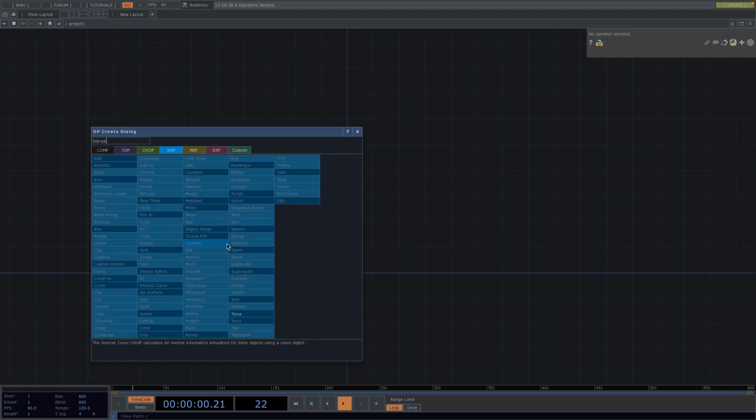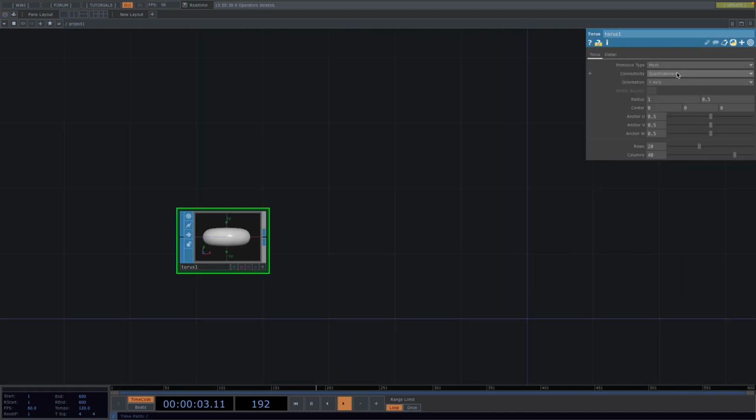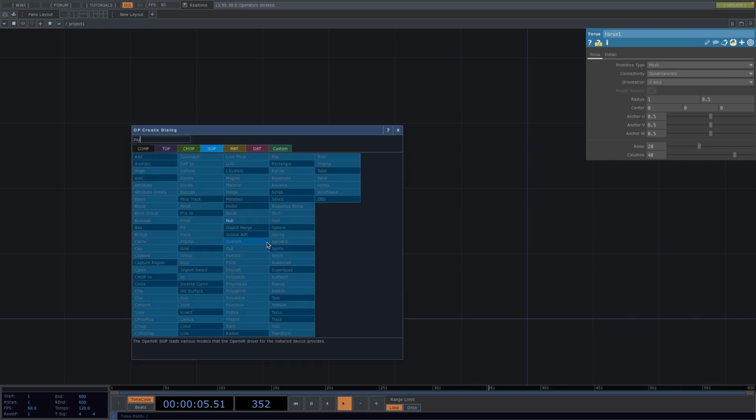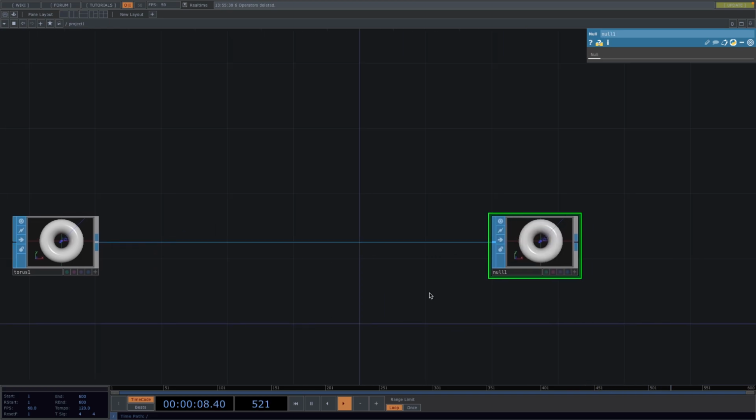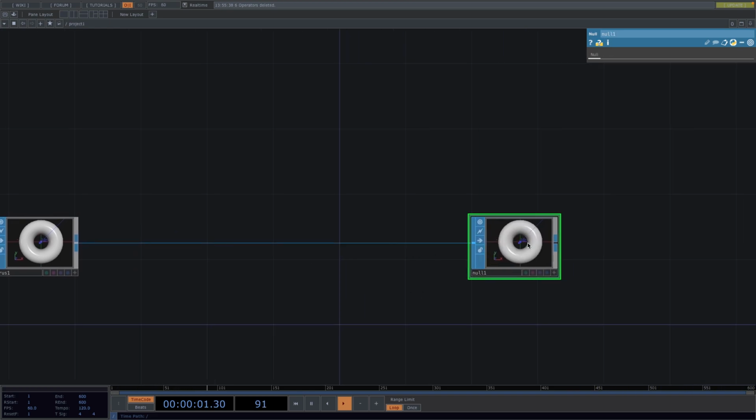Let's start by creating a torus SOP. In the parameter window, set the orientation to the Z-axis. Then attach a null SOP at the end of the network. To create the shape we saw in the animation, we want to create three more toruses inside this one.